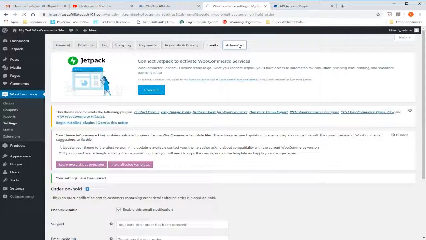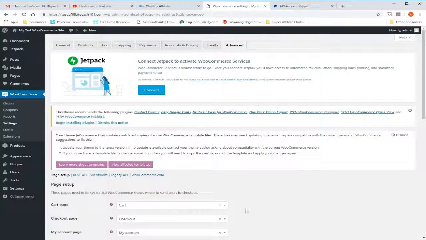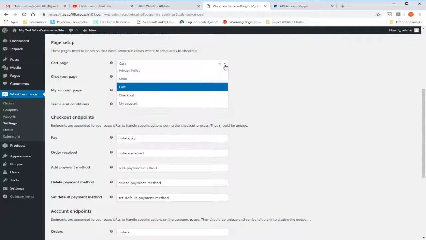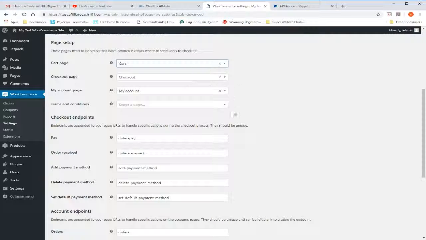So next we'll go to the Advanced tab. And then here you select your cart page, checkout page, my account page, and so on. Checkout endpoints, these all have to be unique, and typically you can just use the default. And once again, if you customize any of your pages, you want to come up here and change it to your customized page.